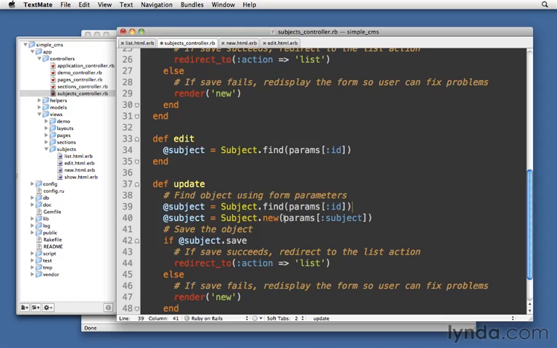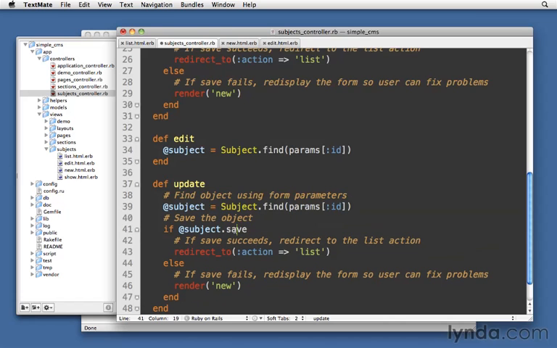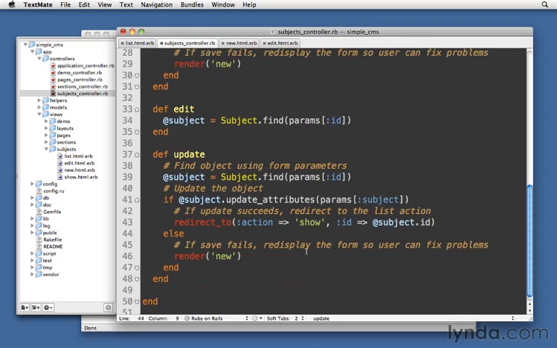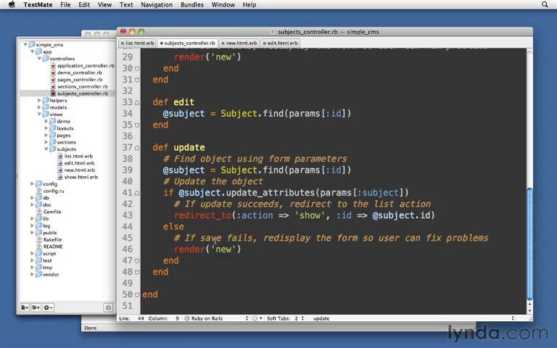Now we have the object, but instead of doing a new and save, instead we want to find and use update attributes and drop in that same hash to update attributes, and it will update it. That will update the object. And if the update succeeds, redirect to the list action. We could also redirect to the show action, but we need to make sure if we go to show that it has the ID available to it. So that'll redirect to show with the ID so we can actually look at it.